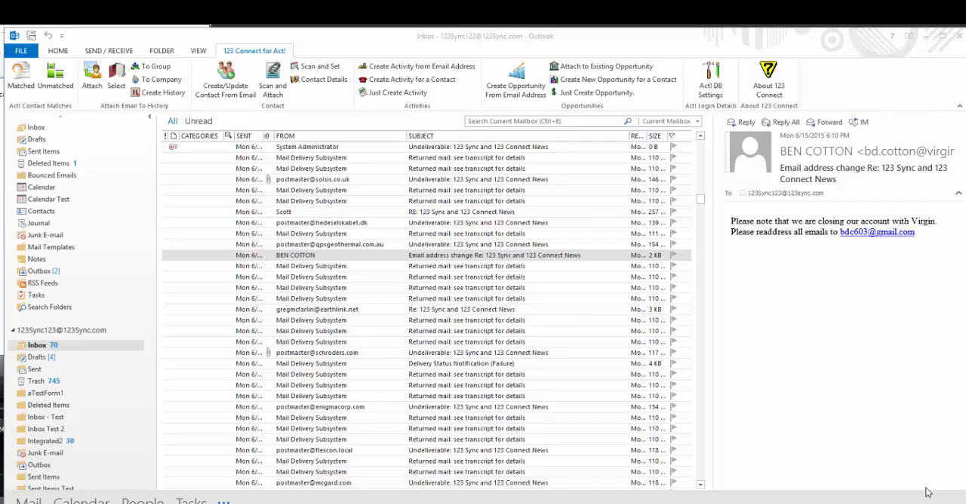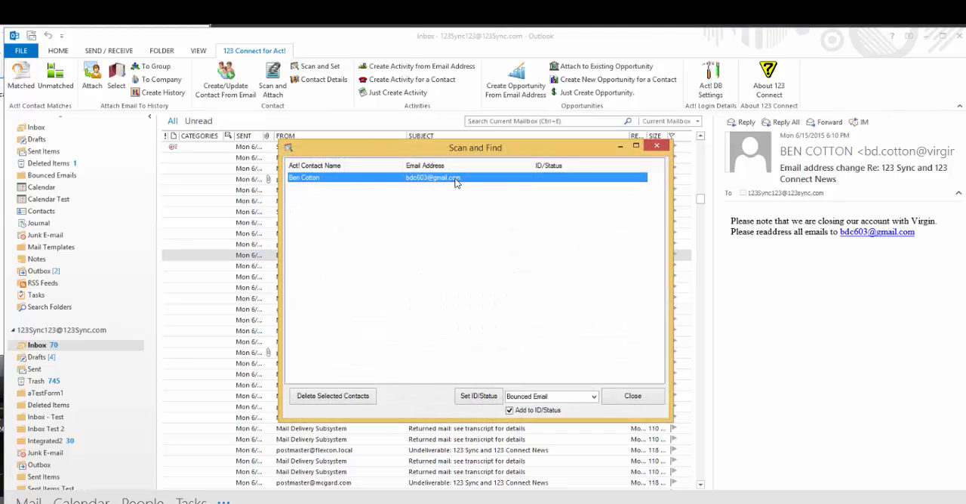Since the email has been updated in ACT, it will be able to find the email address that resides inside the email itself that's been changed to. So if we do just a scan and set, there it is, Ben Cotton with the correct email. So that was real easy.